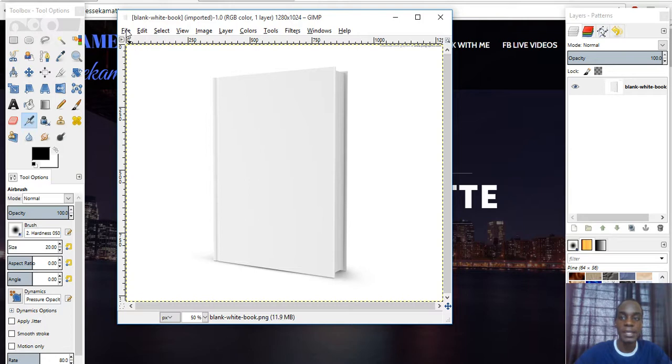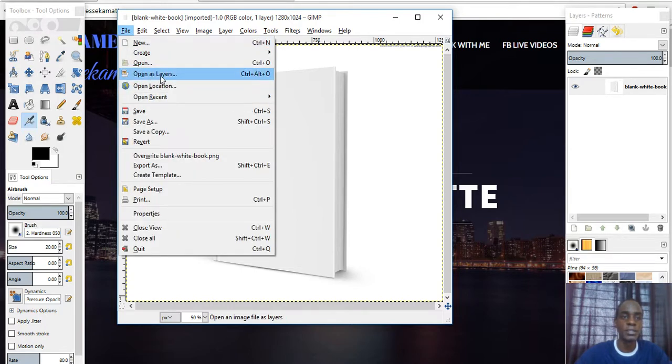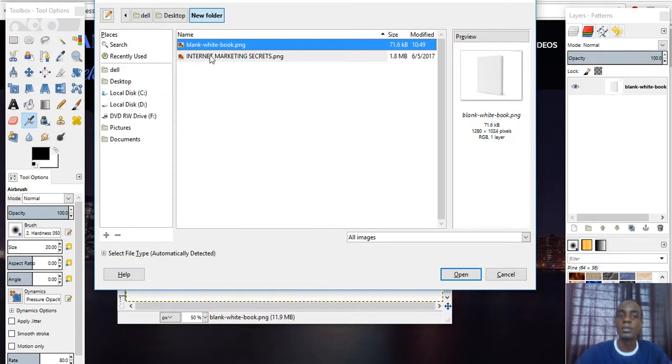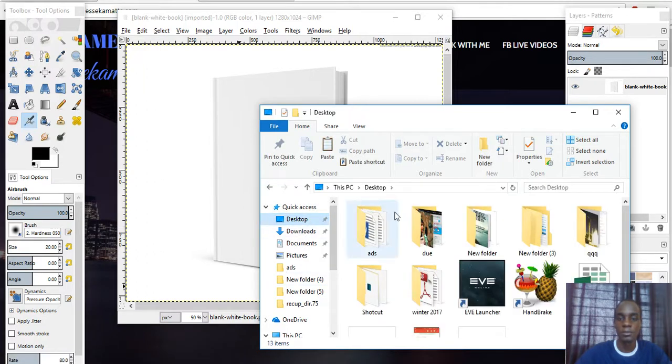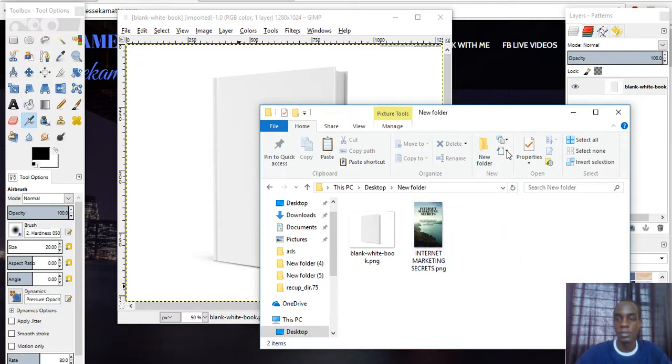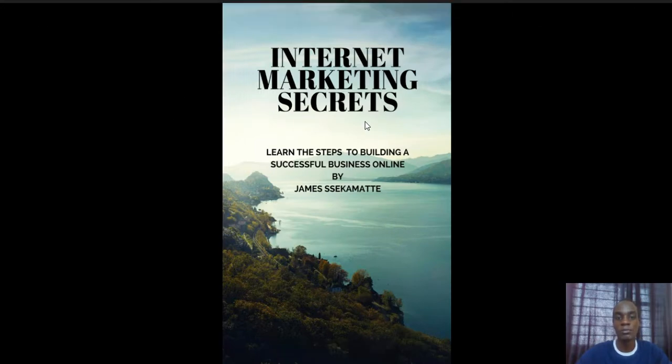Then go over to file again, then open as layers. But before that, you need to have a cover, right? You need to have a cover. For example, when I go over to my desktop here, this is the cover that I'm going to use as my ebook. So if you don't have it, you must make a cover. It's just a simple JPG of the first page of your ebook. So you just type that out, the one you'll be using as your cover, and it's just an image. So you go to where you saved it.